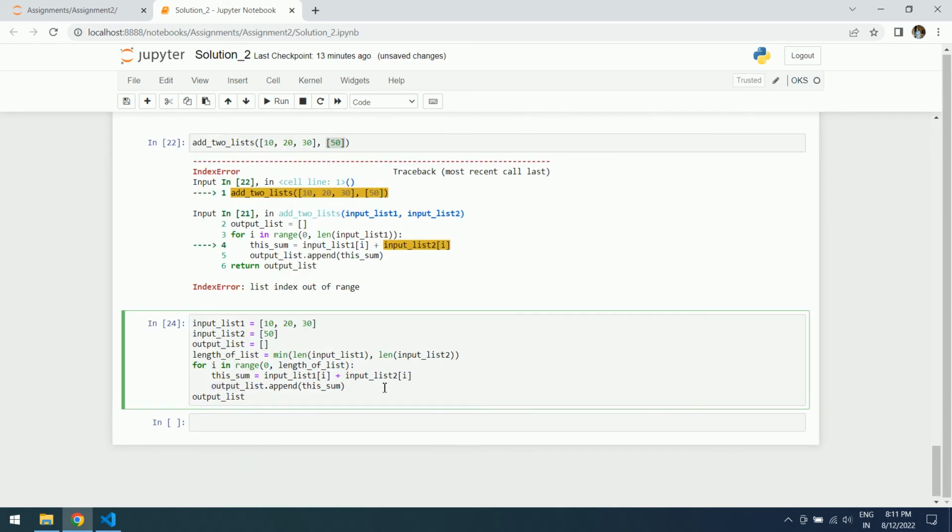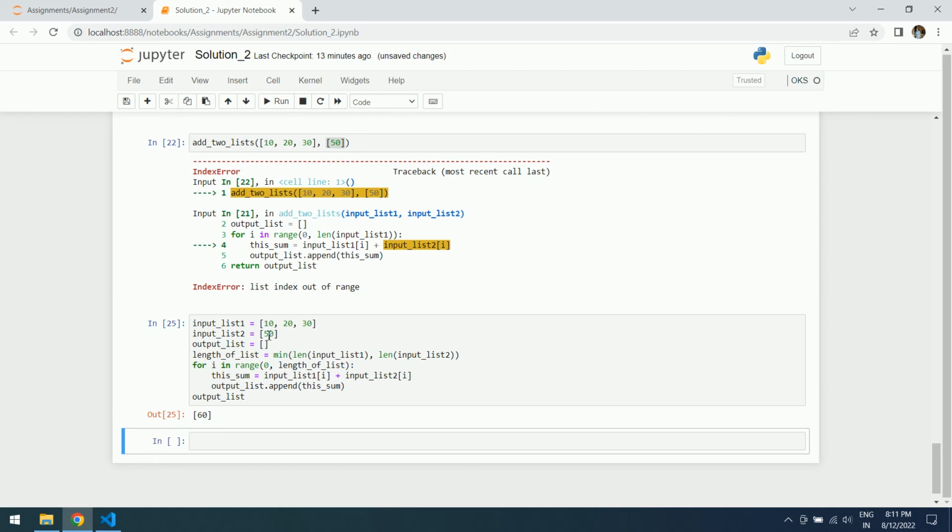In this output, we got only one value, which is the sum of the first elements, and the rest are ignored. So this is one method which we can use. By using this minimum function, we get the smaller of the two list lengths, which can be stored here, and we only iterate over the lists till that length.